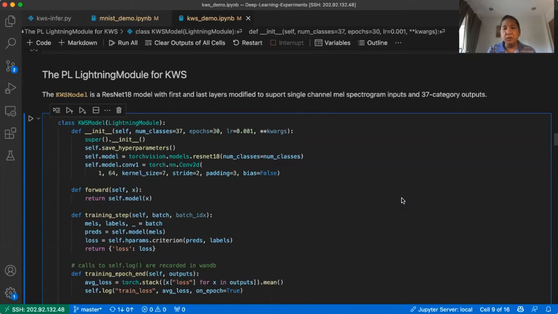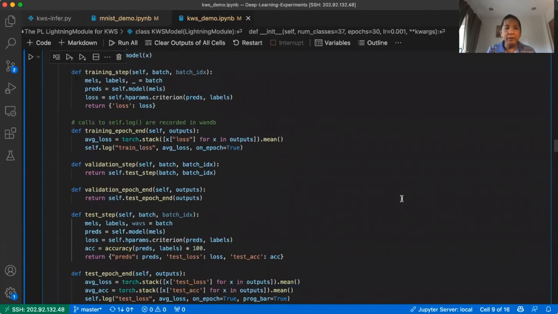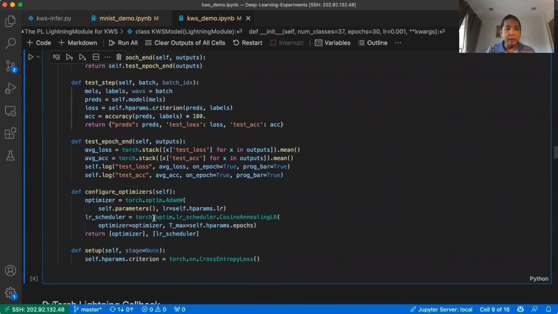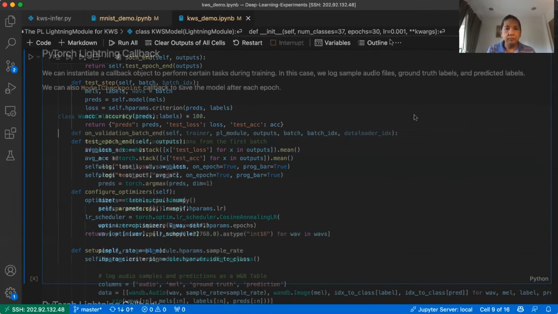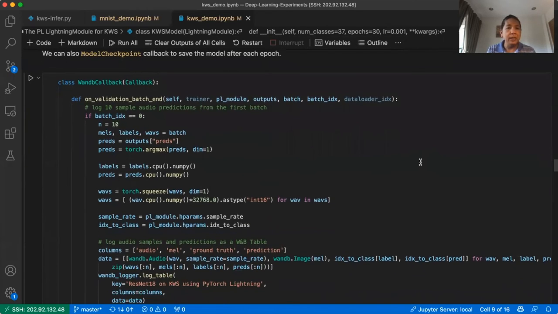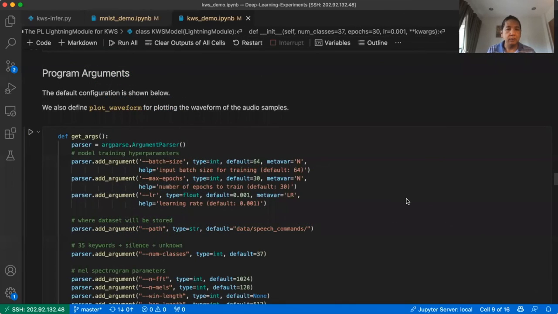The PL Lightning module for KWS is basically the same as the one in MNIST. The only difference here is we already removed the data loader part, and we also include a learning rate scheduler. The WandB callback for KWS is basically the same as the WandB callback in MNIST. The only difference here is we visualize the MEL spectrogram instead of the MNIST digit. We also include the audio so we can play it back for manual validation.